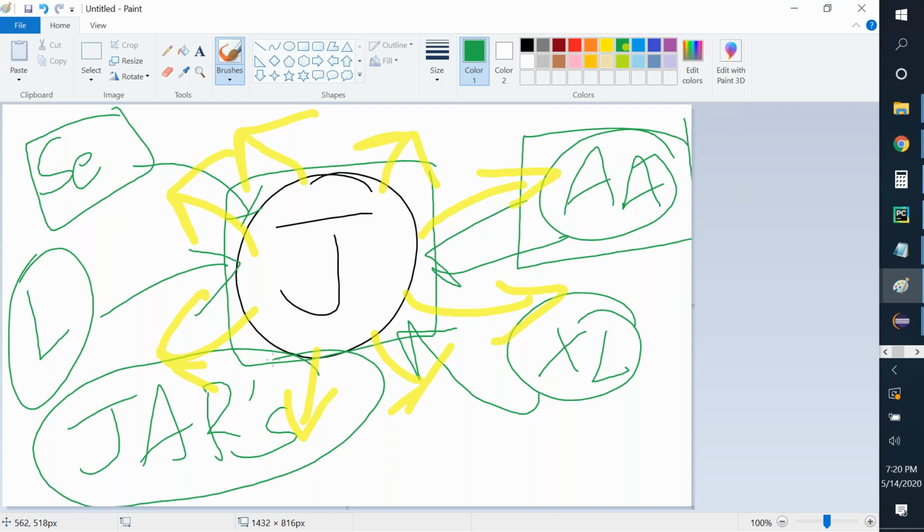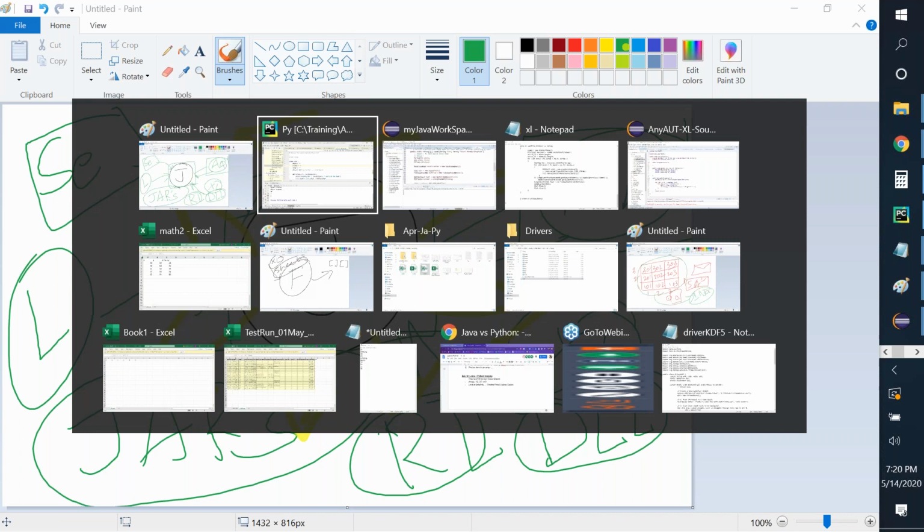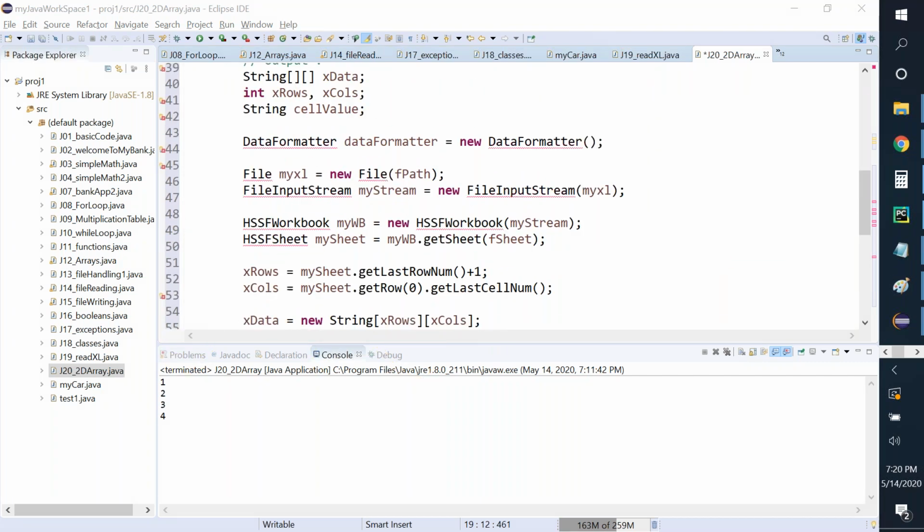These jars are nothing but a bunch of reusable libraries or dynamic link libraries. So whenever we want, we can call them. Any application can be built over the same one. So in this case, what we're using is called Apache POI.